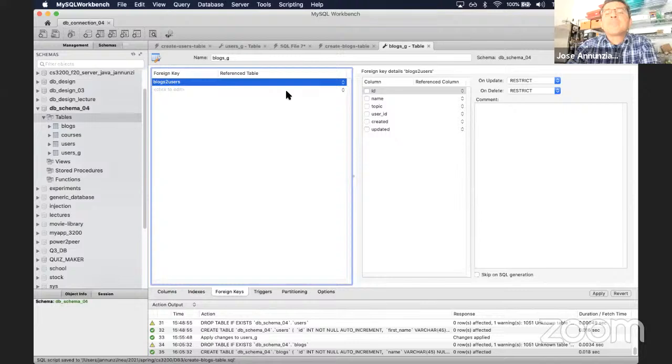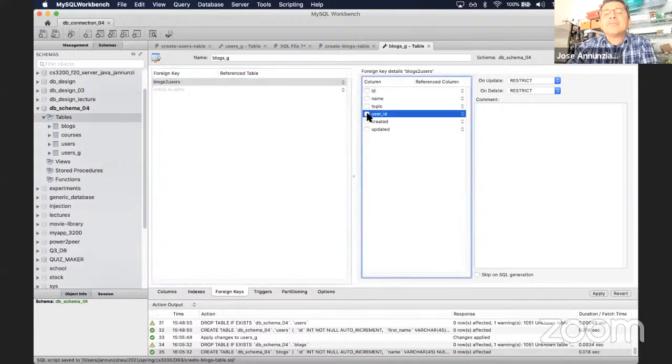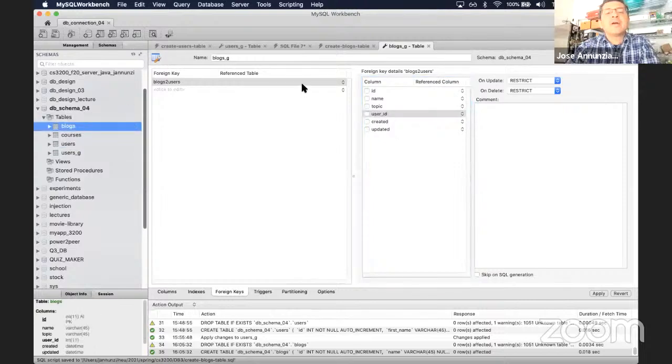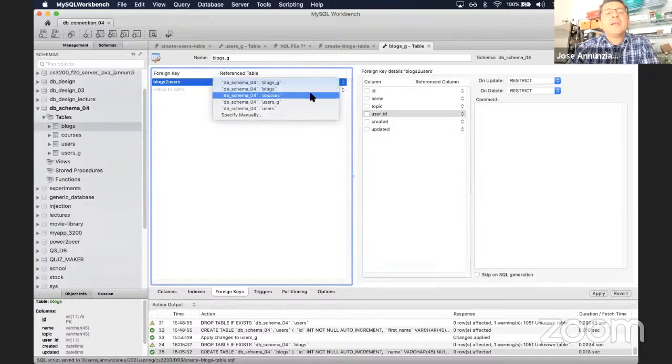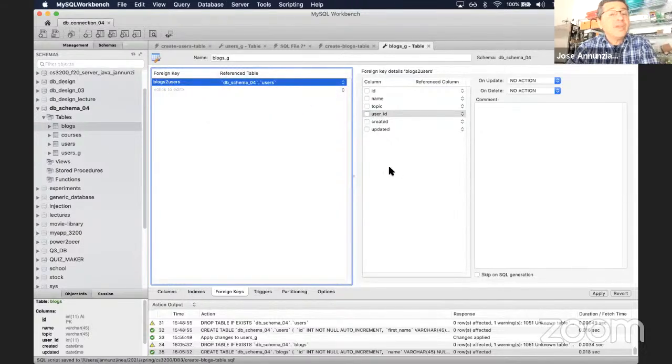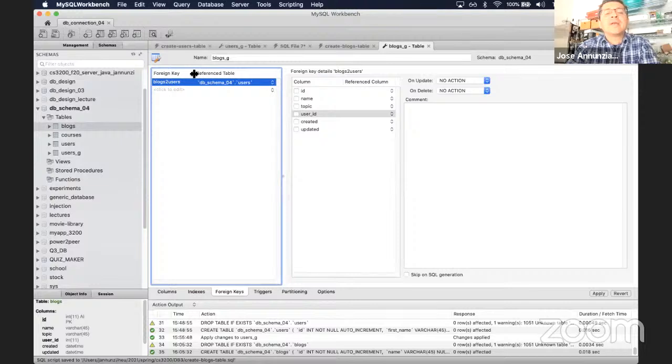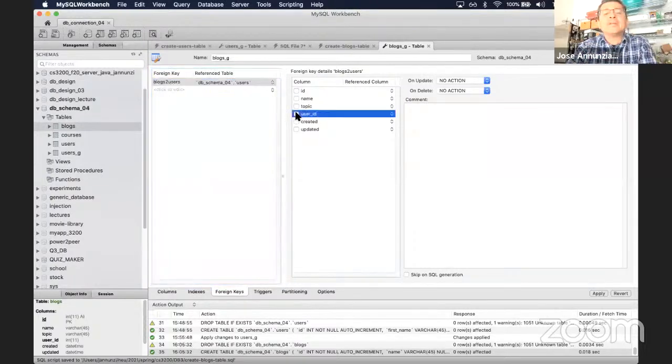And I'm going to say, these are the fields in my local table, and this is the field that I'm going to be working with. But first, before I can select that, I first have to say, what table am I going to be referencing? Well, blogs are going to be referencing the users table. So I'm not going to reference the courses, I'm not going to reference myself. I'm going to reference the users table. Once I do that, I can then say which field is going to reference that users table, and in our case, it's going to be this user ID.